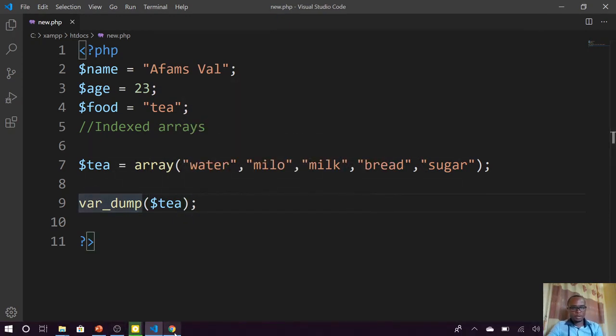If we go back to our browser and refresh, what is happening? It's telling us that this is an array and it contains 5 items: water 1, Milo 2, milk 3, bread 4, sugar 5. So we have 5 of them. But once we want to start bringing out anything, remember that in programs like PHP, numbers start from 0. That is one thing you must note.